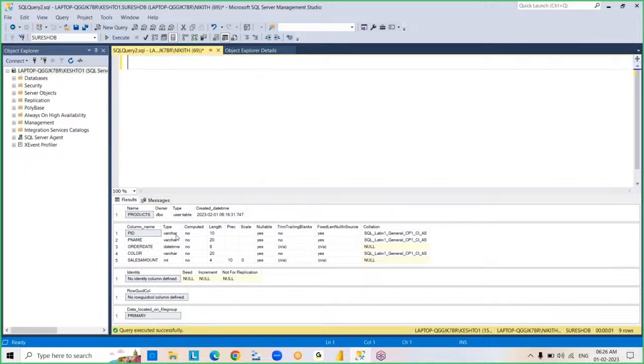So this is the way we alter a table. You create a table in the beginning. After that, you added new columns to the table, dropped a column, and changed the data type of a column. So you performed different types of operations. Right?